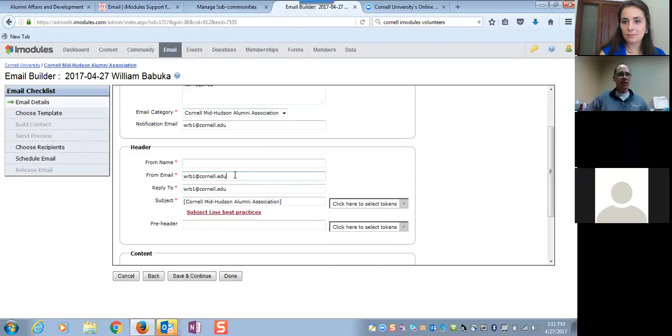I have a suggestion. It's not a requirement. It is a suggestion that if you can use your Cornell email address, that reduces the chance of an email provider thinking that the email is spam. It's just a suggestion at my point. You don't have to use it.